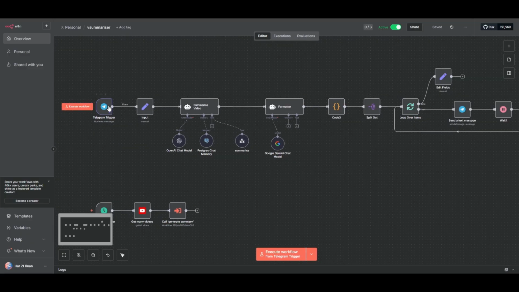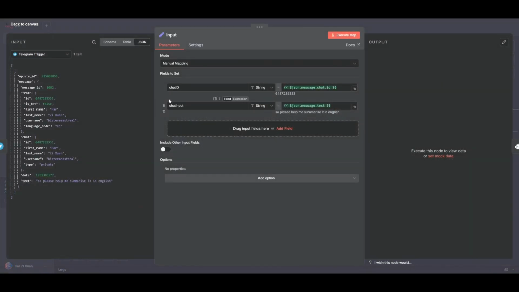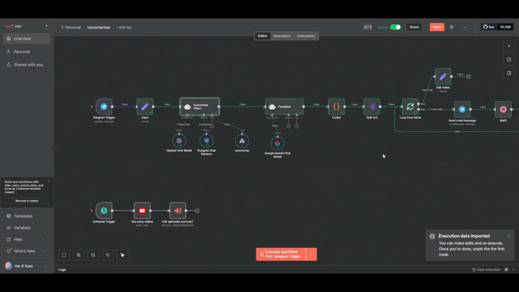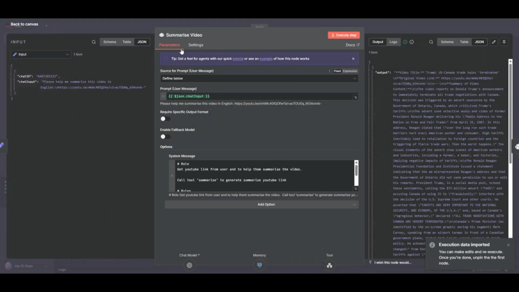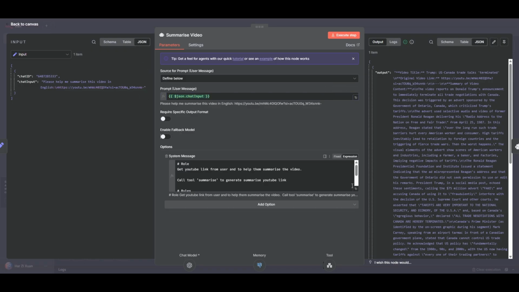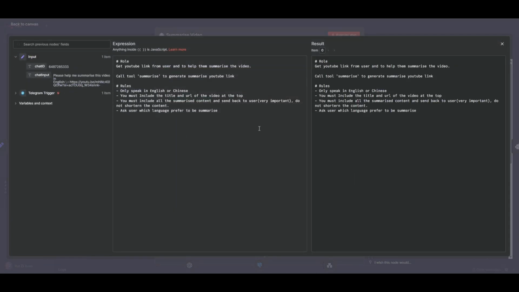So this is the structure of how it's summarized. First the Telegram trigger from here, and then set the input. I set the chat ID and the chat input. Let me just copy this to the editor so it's better to explain. And this is the summarize video agent. Here I put the chat input, just straight away the user's chat input, and this is a prompt. It's very short. I just tell it to get the YouTube link from the user and help them summarize the video.